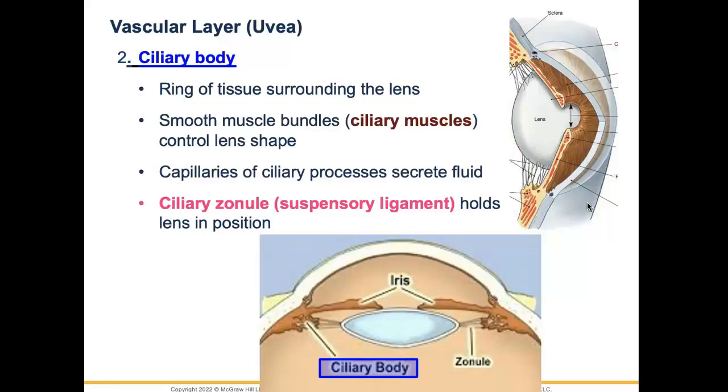Okay, so those ciliary muscles, like I mentioned before, are going to attach to these suspensory ligaments. They're also called ciliary zonules that will then place tension on the lens, changing its shape so that we can focus light in the correct area.